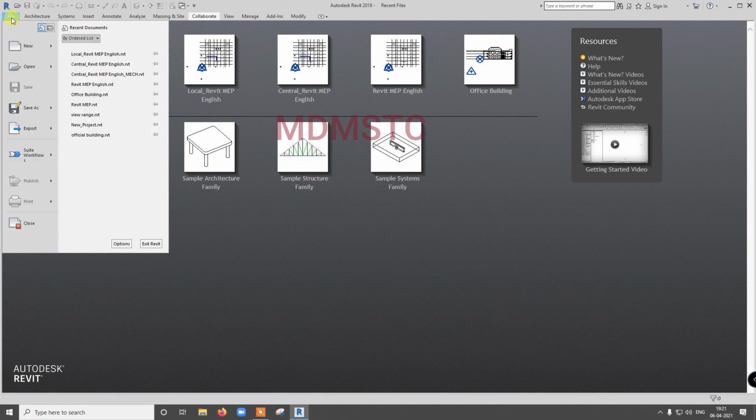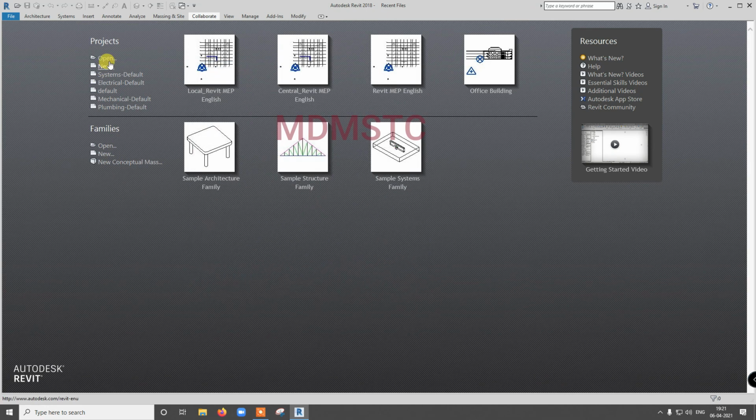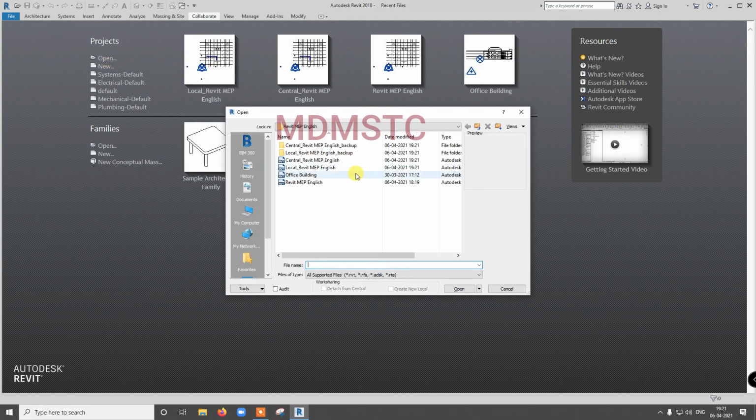Now I am going to create another new local file for electrical. Click OK. Click open. See, if I select local, what happens? See, only detach from central is enabled. Create new local is not enabled. You cannot create a new local from a local file. By this you can distinguish between the two.